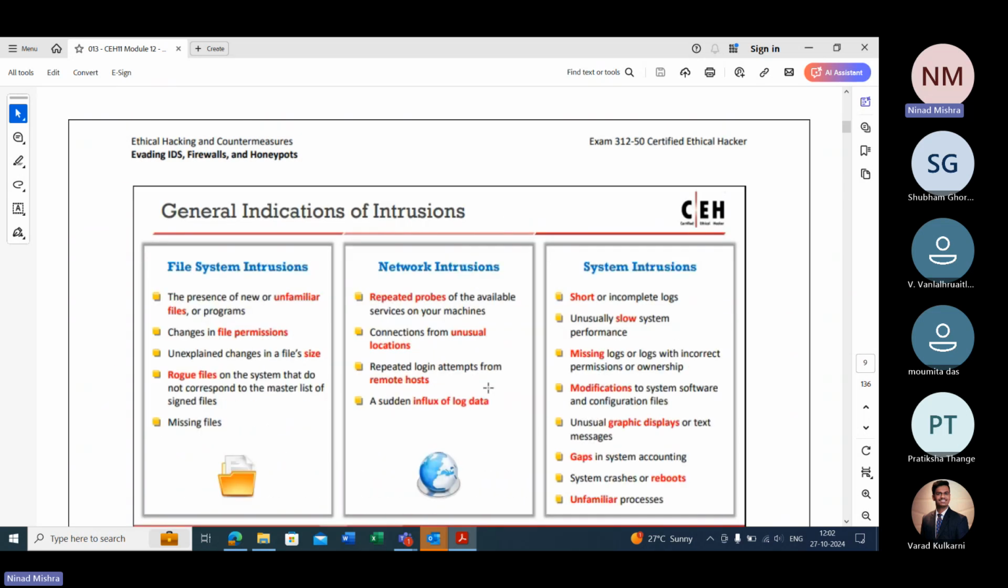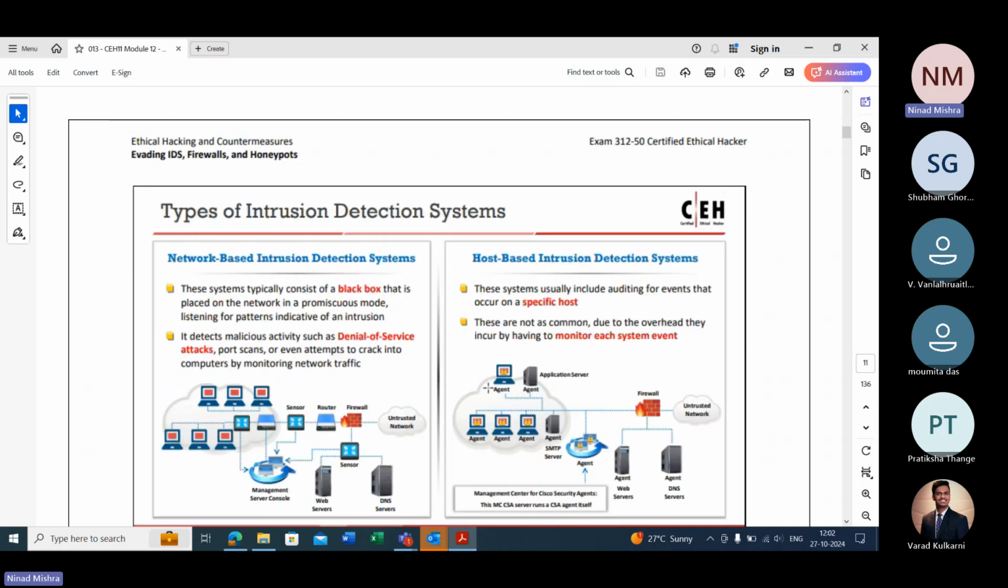So whatever we saw over here, these system intrusions will be monitored by the host-based IDS, and network intrusions are handled by the network-based IDS. However, usually this question is also asked: what would you recommend? Should it be a host-based intrusion detection system or a network-based detection system? Usually your answer should be that it depends on the size of the organization.